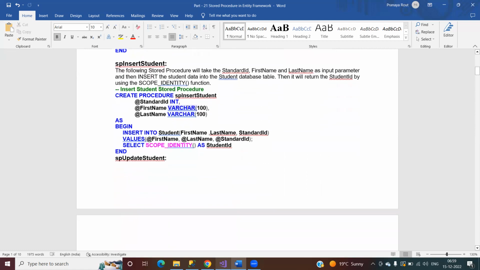Insert student is another stored procedure. What exactly is it doing? It is taking the first name, last name, and standard ID as input parameters, and it is going to create a new student. Creating a new student means the student ID is not required as an input parameter, because, as you remember, the student ID is auto-generated. We have marked the student ID column as identity, so while inserting it is not required. I'm only passing these three properties, or these three column values.